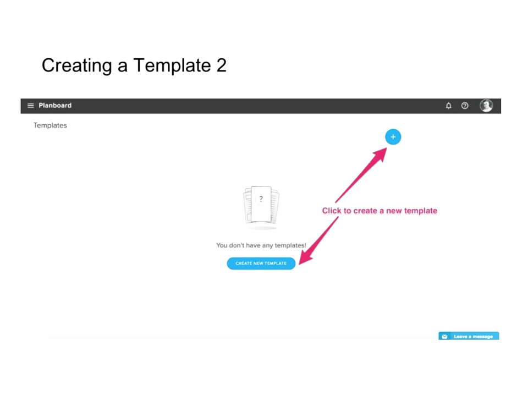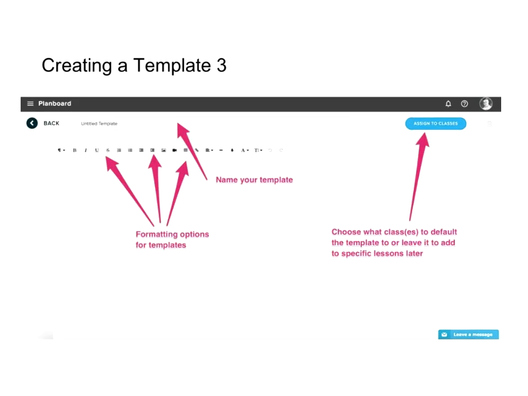And then there's 2 options to create one. You can just click on the blue button where it says create new template. There's a little plus button in the top right-hand corner. And this will take you to a template to create. And it will bring you to a screen that looks like this.